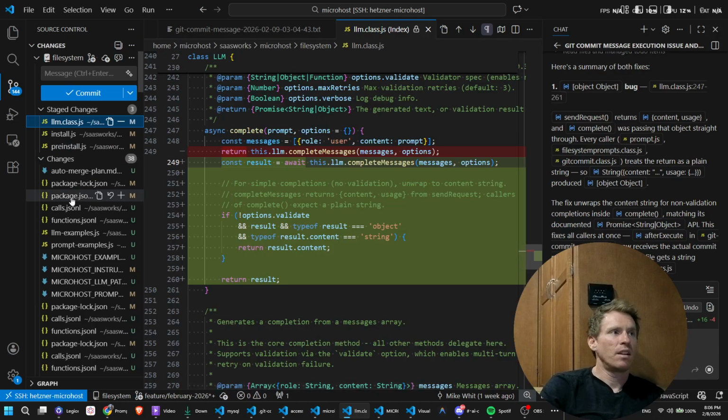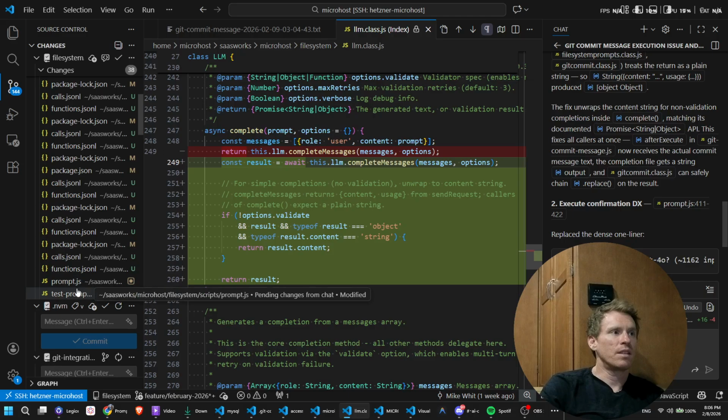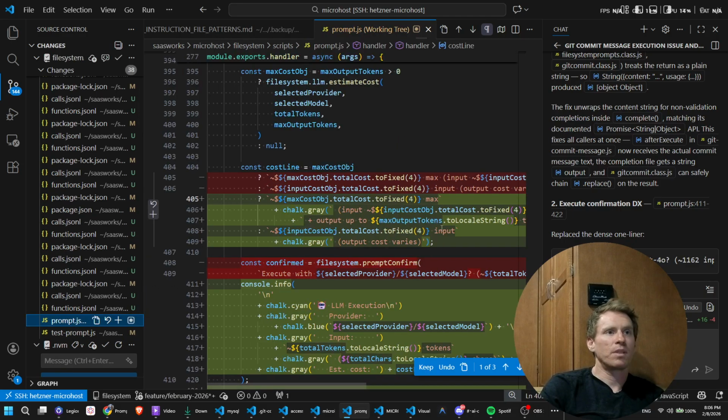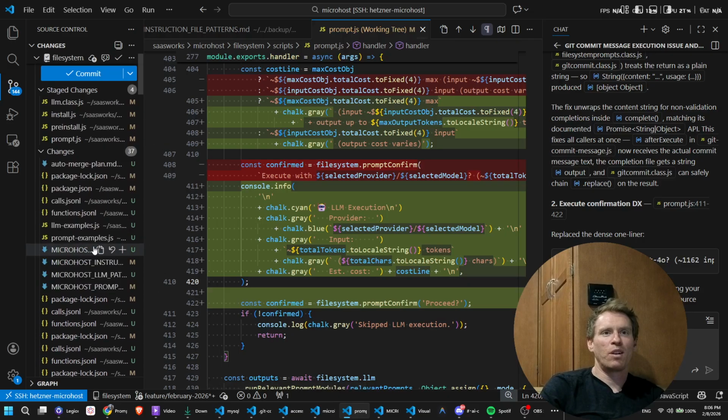That looks fine. It says it updated, and this is the file it updated. This is it improving the DX, because I had asked it to. I didn't like the way it looked before.